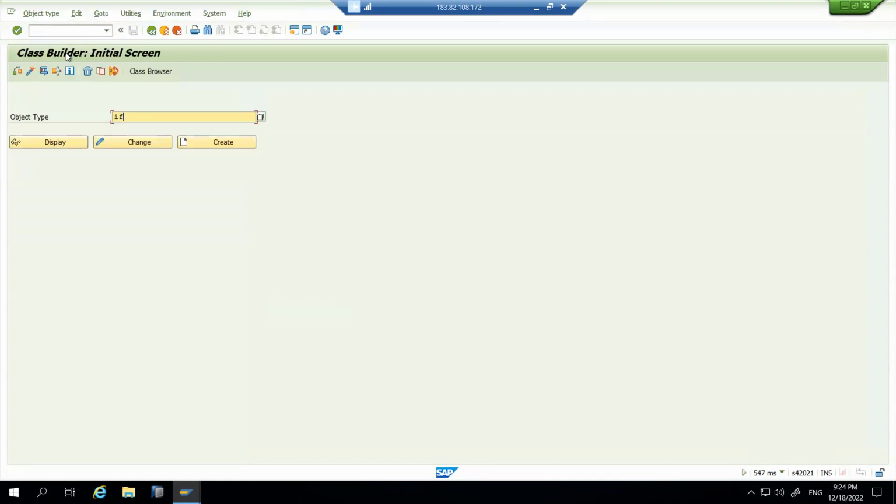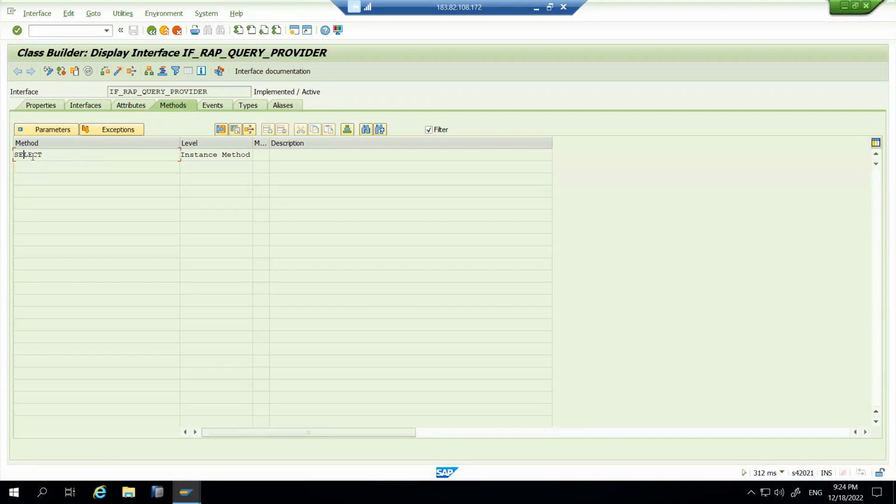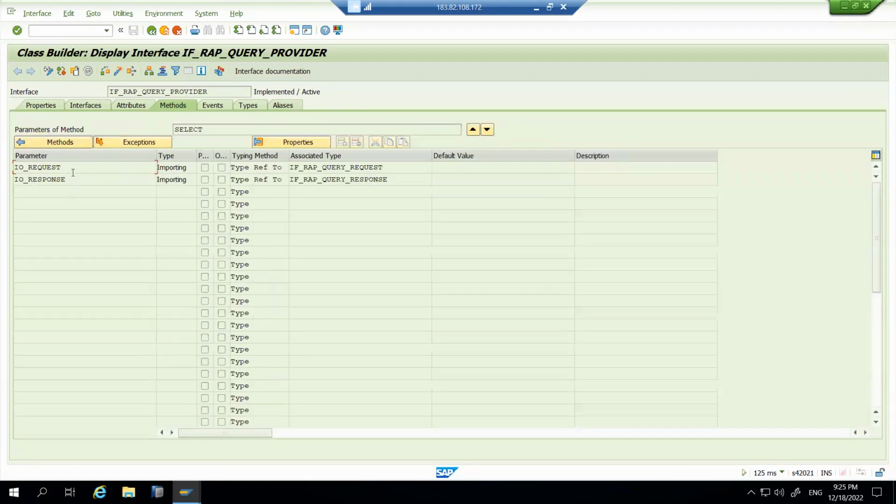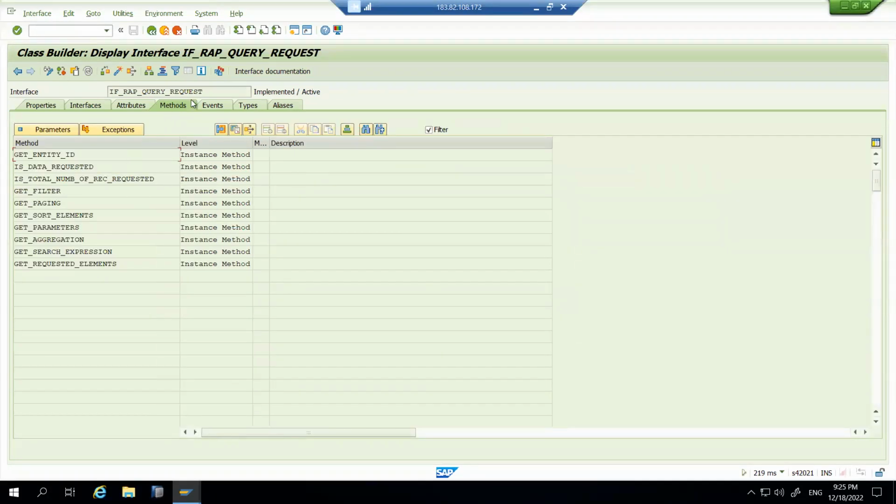SC24 underscore RAP underscore query underscore provider. Click on Display, and here you can see that this has this particular method select. If you see the parameters, one parameter is IO underscore request and another is IO underscore response. These are very important parameters. These parameters have several other methods. You can see get entity ID, is data requested, is total number of records requested, get filter, get paging, get sort elements, get parameters, get aggregations. All these methods are important, right?